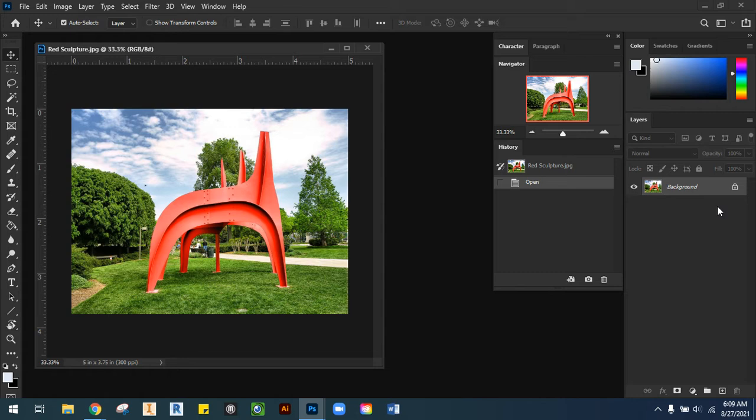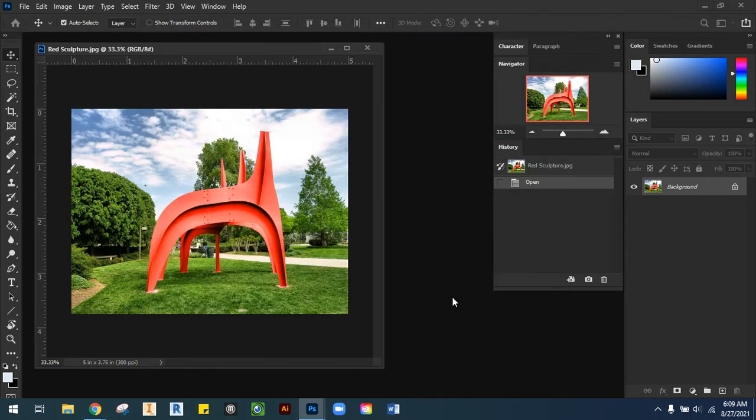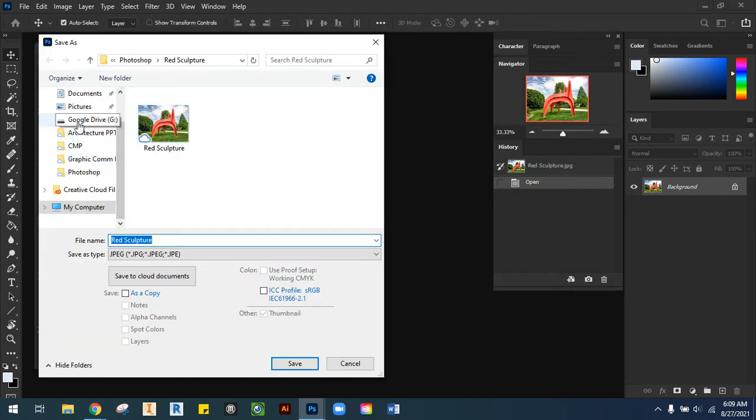So we should have already done step number 1, open the red sculpture image from the monthly preview. We need to also save this to your Google Drive. So if you haven't done that yet, File, Save As. And you always want to save to your computer. So I'm going to press this don't show again button, otherwise it's going to keep popping up every time. And again, we just want to save that to your Google Drive.